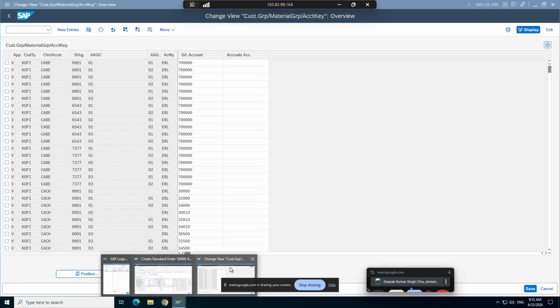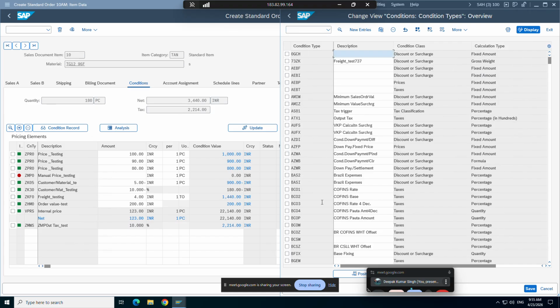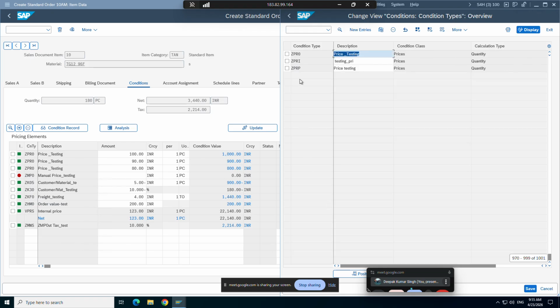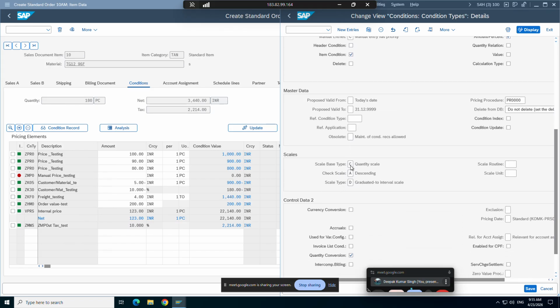This is what we created. So this all comes from SQL actually. Let me just quickly show you and then we will move forward. So this is ZPR0. Yeah. So this is the place where you maintain a scale, okay? And when you maintain this graduated to interval scale, then only you can have this multiple prices stuff. Okay, I'll tell you how it is working. But before, let me go to the condition record, then you will understand how it is working.